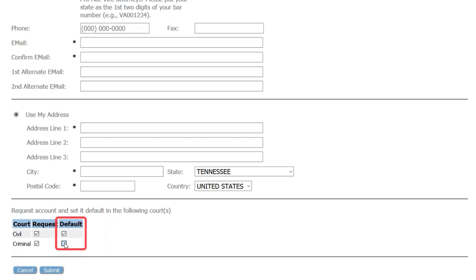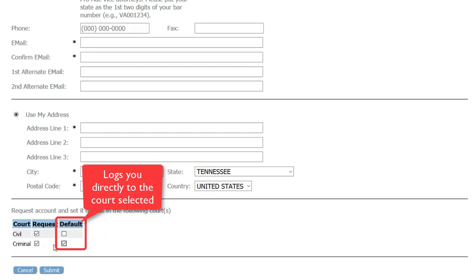The default box, if you're selecting more than one court, you can select the default box, and when you log in from the login screen, you'll go directly to one of these courts. If you're mostly working on the criminal side, you can select default, and when you log into this production site, you'll go directly to that home page. And once we get to the portal page, I'll show you exactly how that works.